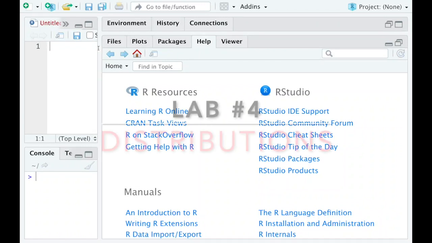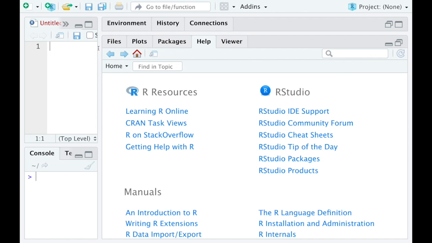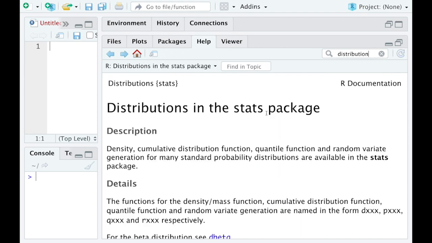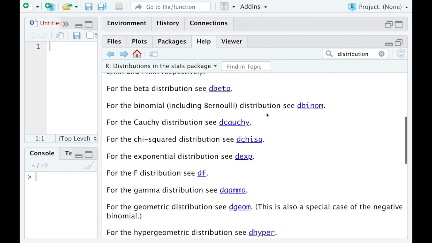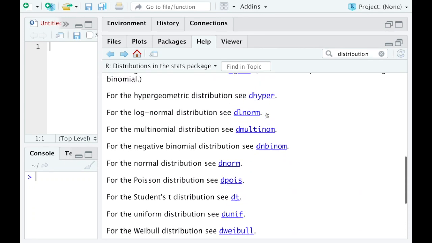In this video, I'm going to show you how to gain access to the many probability distributions that are built into R. The way you can find them is just go under the Help tab, do a search for distributions or a distribution, and it'll bring up this distribution in the stats package page. And if you scroll down, you'll actually get a listing of the many probability distributions that are built into R.